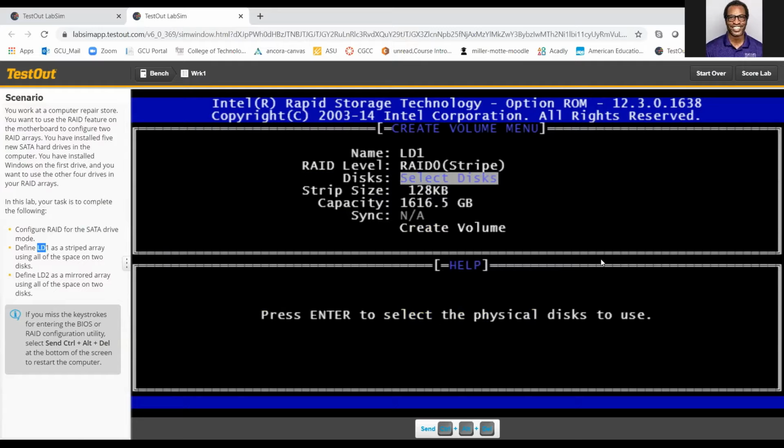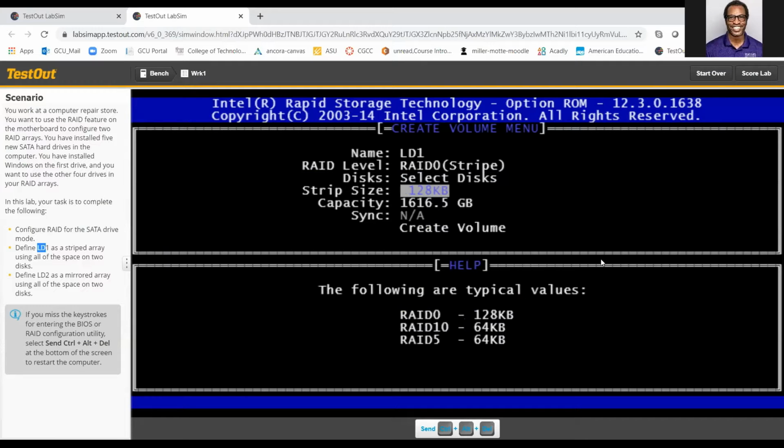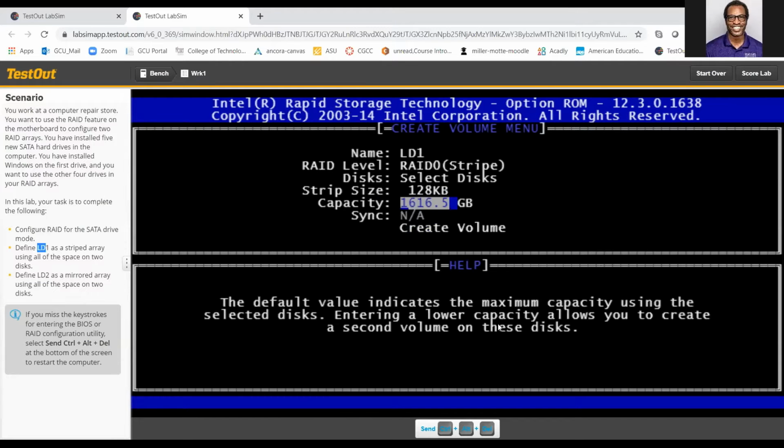Now, here's the tricky part. If you hit enter again, it'll just take you back into configuring the RAID. So you have to tab to the next item, and the arrow key will not work here. So you tab down to your next item, and you see that it does give you suggestions or recommendations for the different arrays. RAID 0 is 128K for your strip size, and it's just an allocated part to make sure that it configures the RAID as stripe.